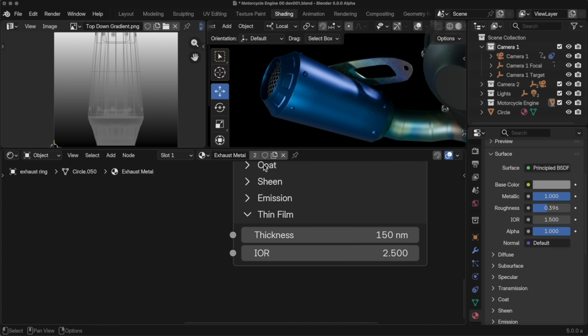Let's say that we want to give this a bit more of a gradient effect. When you go online and do an image search in your favorite search engine for motorcycle exhaust manifold, some of the images that pop up will definitely show a very strong thin film effect. In some cases, it's actually a manufacturing process that gives it that look for artistic reasons, and sometimes it's that way just because of the use of the exhaust manifold.